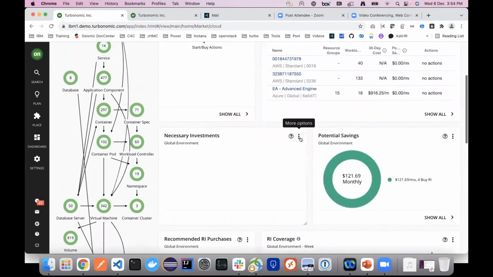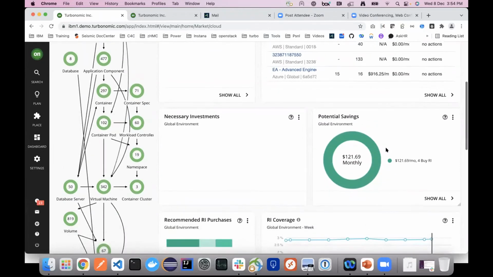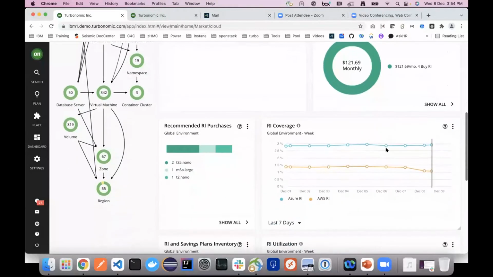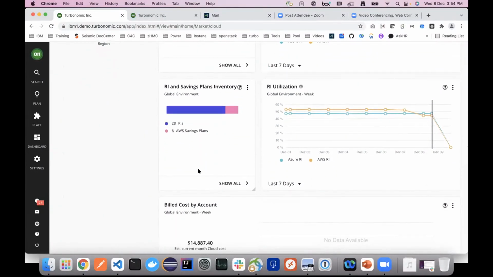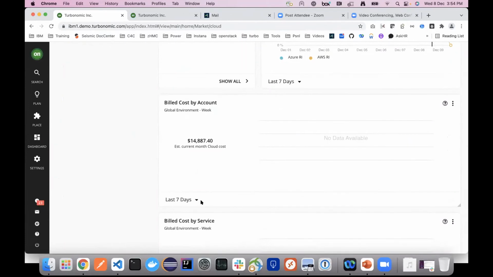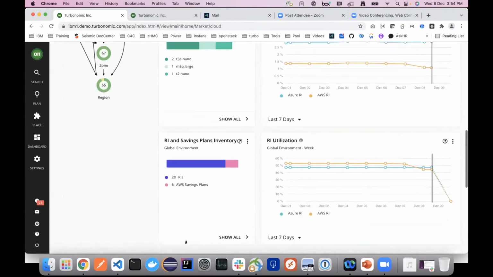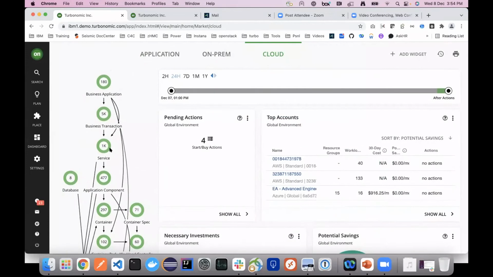On the cloud, it provides many more things, like I just explained, what investments you need. Let's say you want to purchase a new reserved instance, it also tells you how much money you will be saving if you take those actions, right? And these are the reserved instances coverage it provides, and these are some of the current utilization and billed cost. Yeah, these are the things it provides.